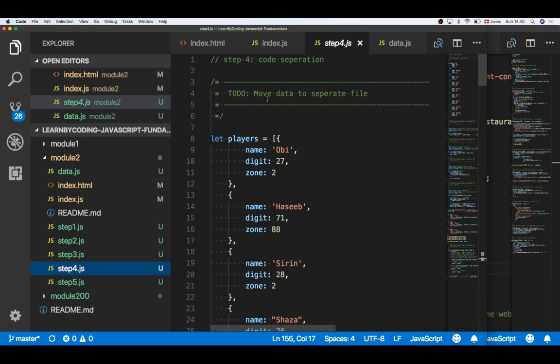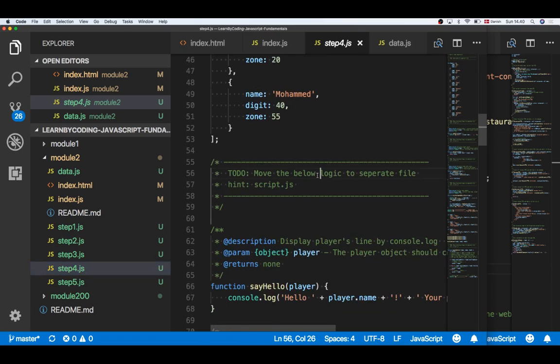Code separation. So move all the logic related data and the logic, so you can reuse the logic over and over again. We just move this into one separate file. We can call the file a script file or anything you like. For now, we call it the script file.